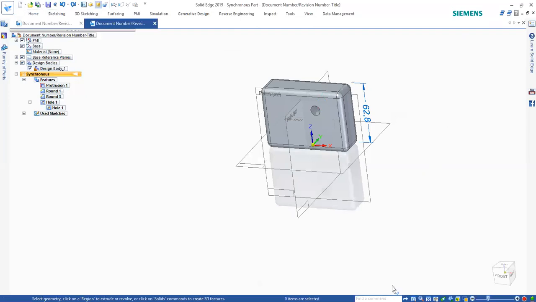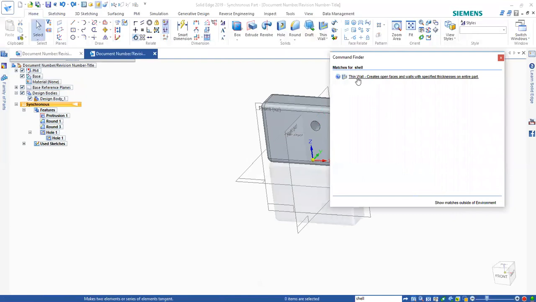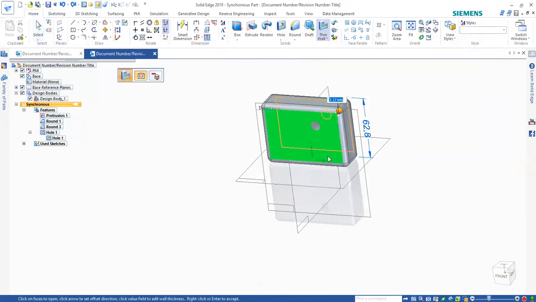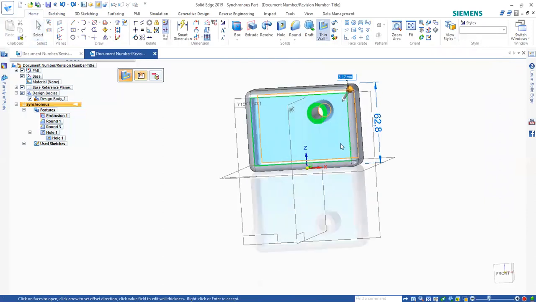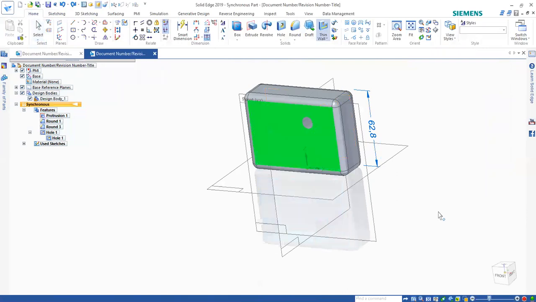Now, I don't know if you've used SolidWorks before. I have, yes. But in SolidWorks, you have a command called shell, correct? Yes. In Solid Edge, we don't have shell, but using the command finder, we can find the equivalent. And in Solid Edge, it tells me the equivalent is Thin Wall. And what Thin Wall does is that it basically removes material from my model, just like shell. So that's another thing to notice. That's how Thin Wall is used. It's right here.